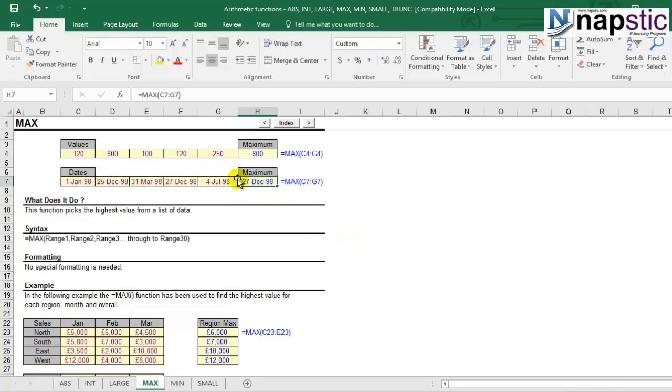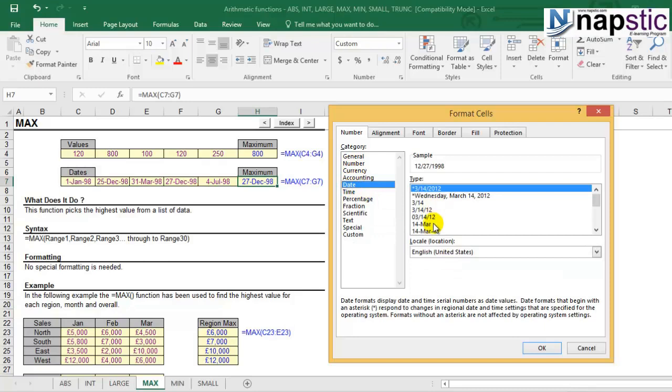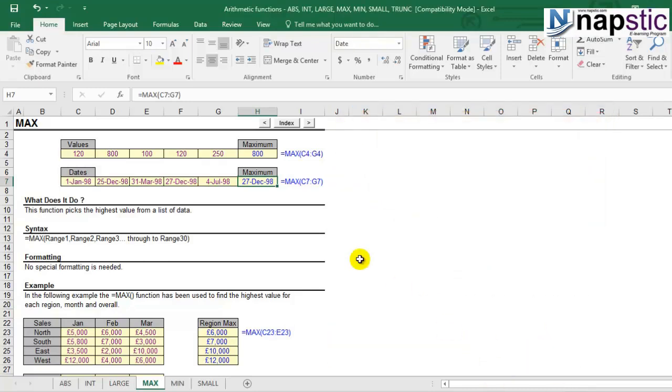In case you find that there is a number out here, what you need to do is go to format cells, and under format cells make sure that you have selected the date format. Since it was under custom, Excel intelligently decided it's a date, but if you get a number, ensure that you select any of the date formats you want and click on OK. And hence you will see that the highest of all these dates is 27 December, so that is now getting displayed. So this is how we can use the max function.